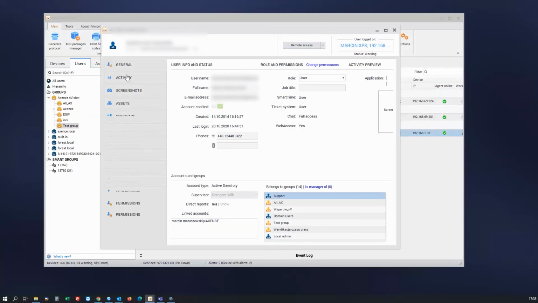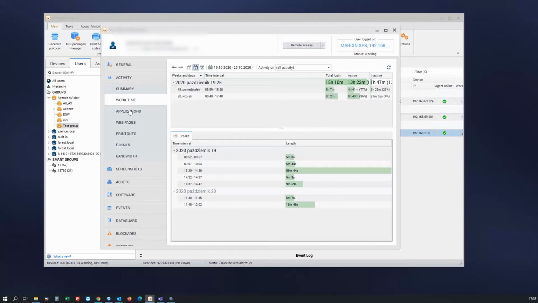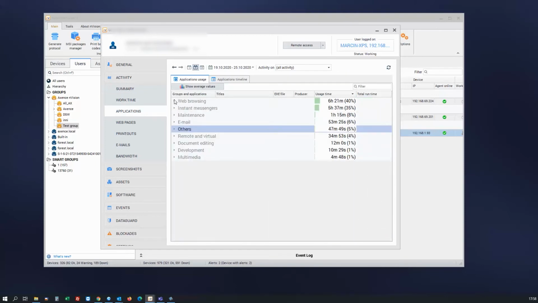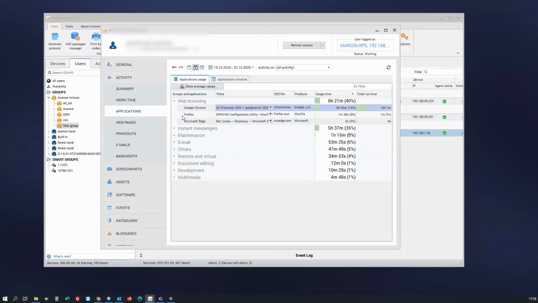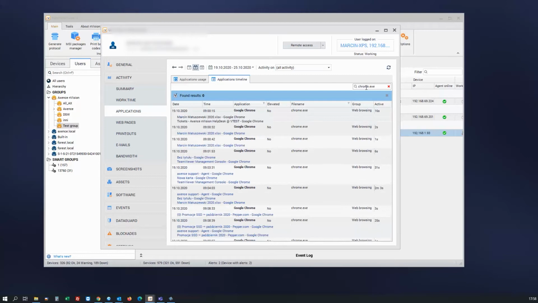The accountability of work is also a history of user activities. If an employee, for example, was to prepare a report, but they did not meet the deadline, you can verify whether they were actually working on this task or maybe spent time on applications marked as distractors, e.g. watching videos, browsing social media, shopping online.